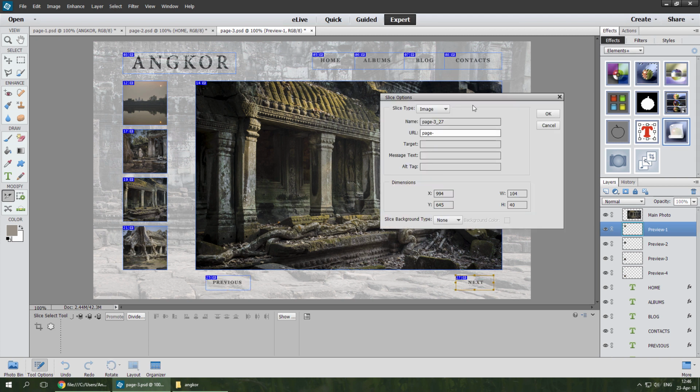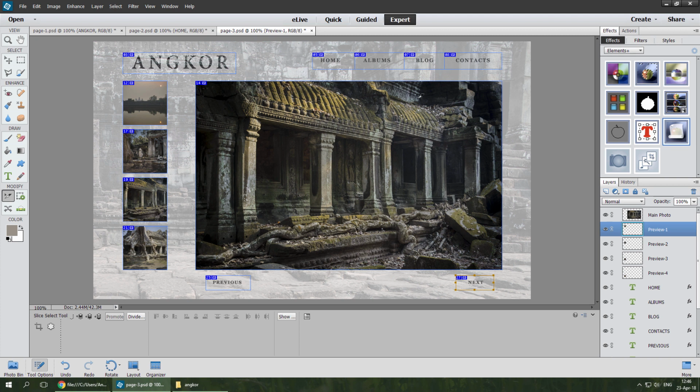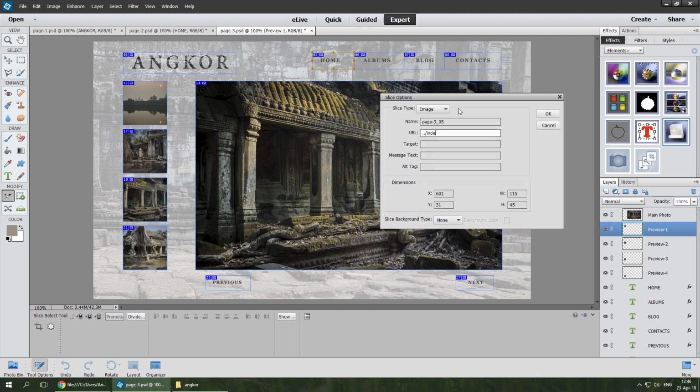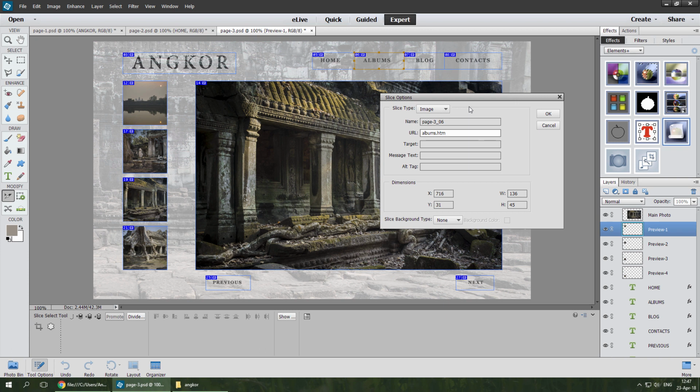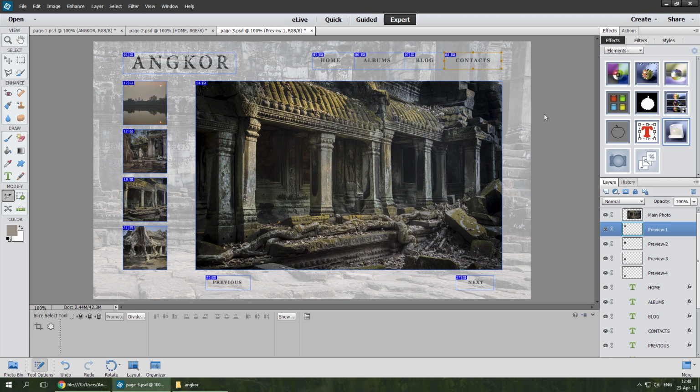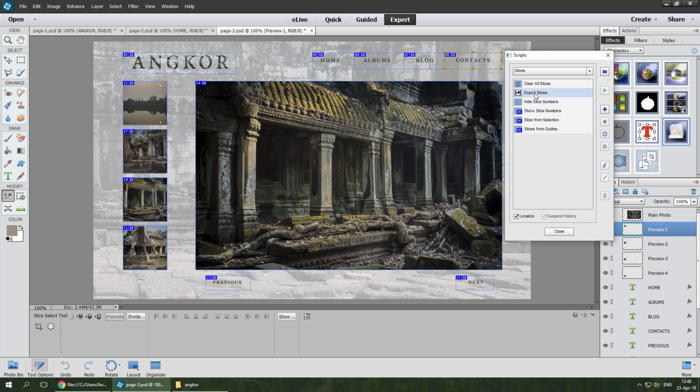The next link has to lead to the page 4. Now I mark the Home button and connect it to the index page. And so on. Okay, all is done. It's time to save the created web page. I open the Scripts dialog and run Export Slices script.